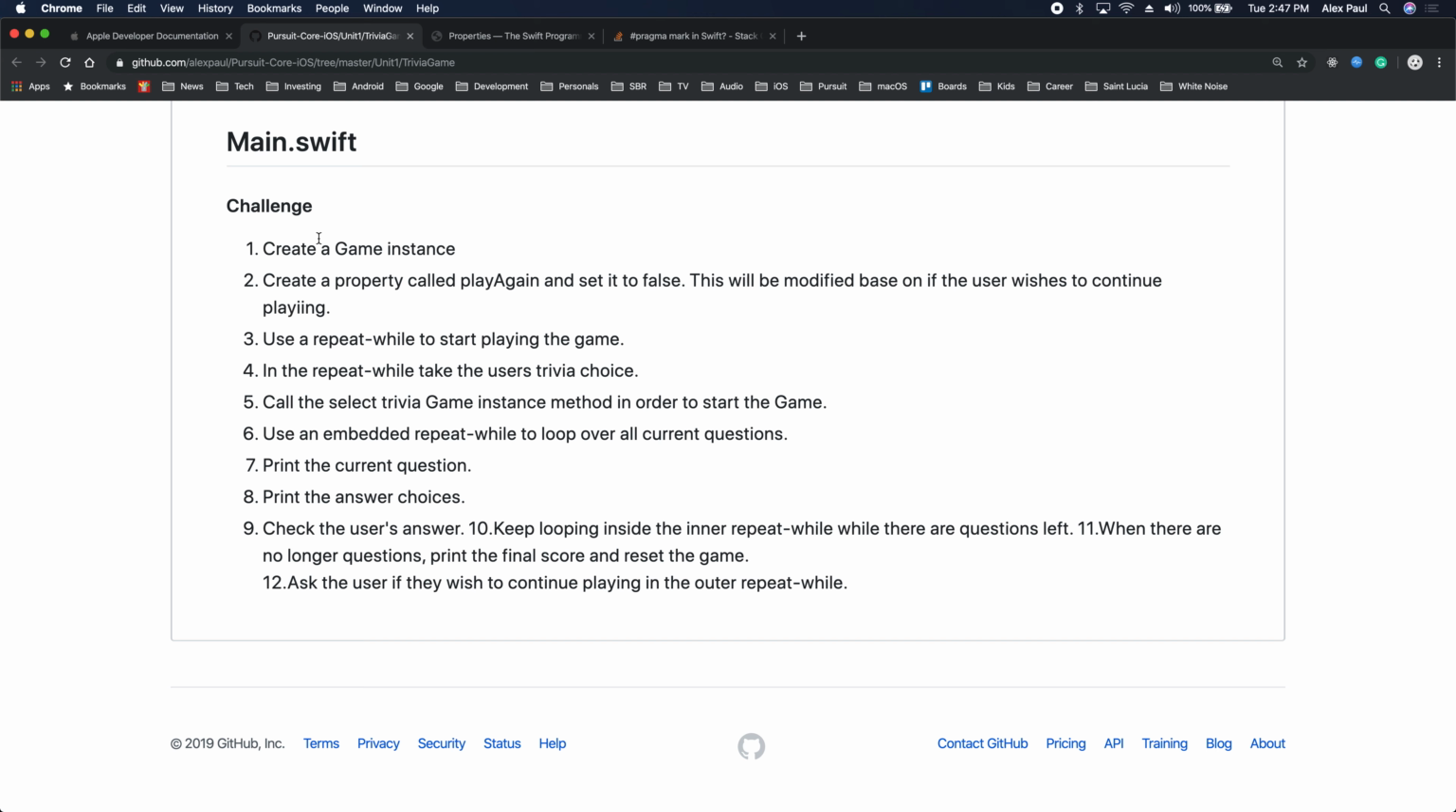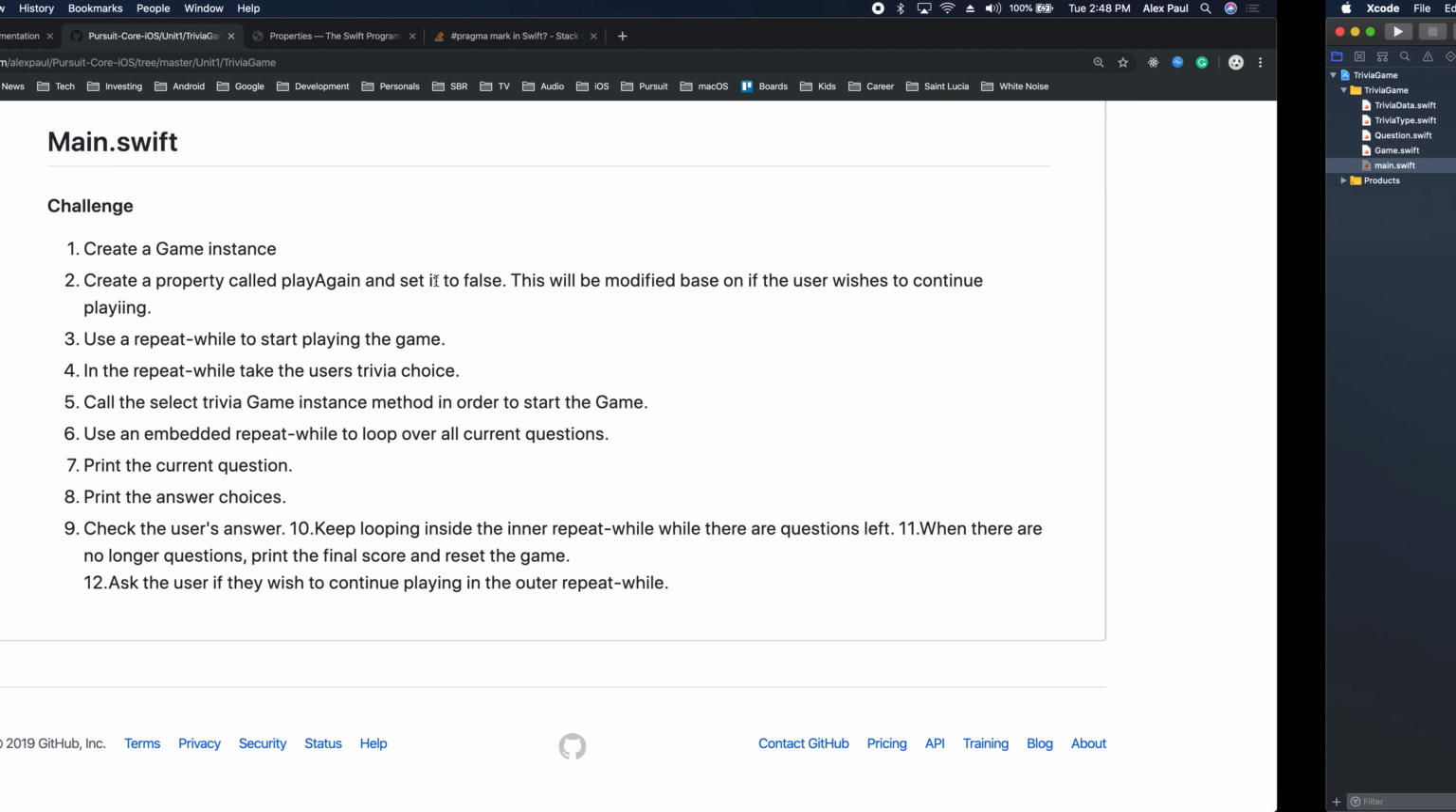When I'm done playing the game, I have a variable. We see where we're going. We have a repeat while. How to stop the repeat while? If the user wants to keep playing the game, then my play again is true. So far so good? So we have this play again property here. Let's go ahead and create it.